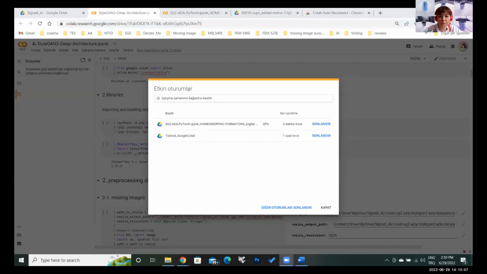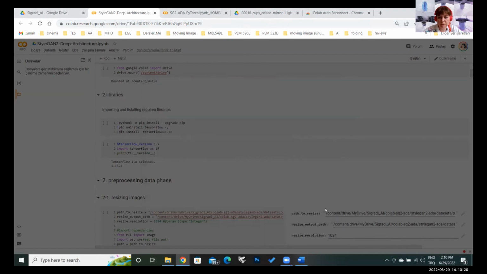By the way, if you open more than one Colab, it will tell you that there are too many open files. So you just need to abort them, okay?